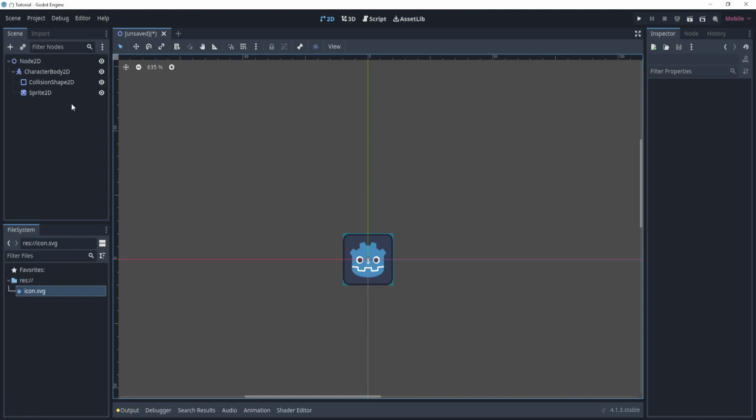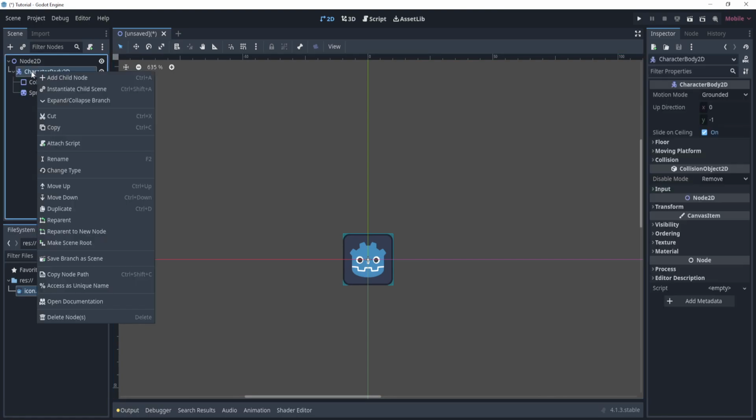I'm not entirely sure, but anyway, just to make it easier to edit the player, we're going to do what in Unity is the prefabs. This is what it seems like to me anyway, from using Godot. But what you can do is click on the character body 2D and then right click to bring up this menu again, and there should be an option to save branch as scene.